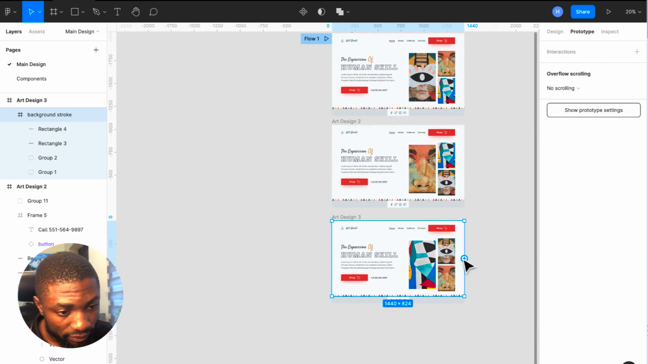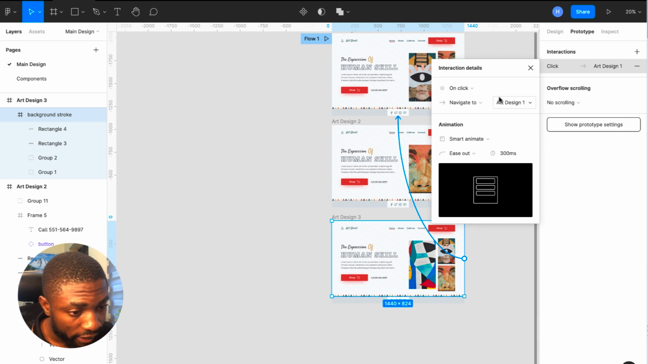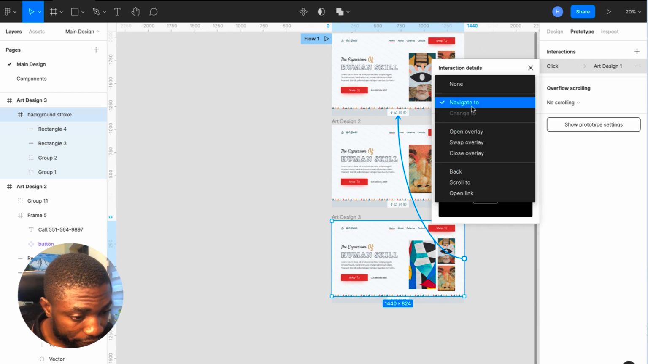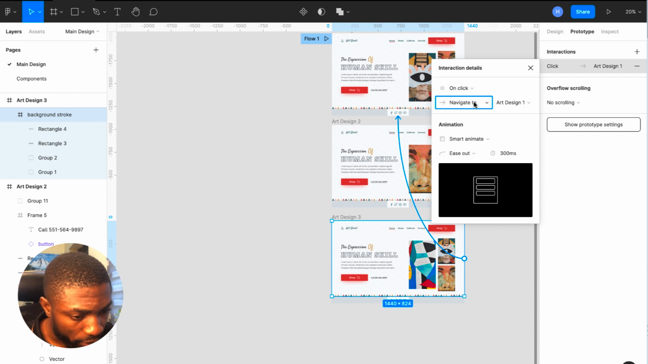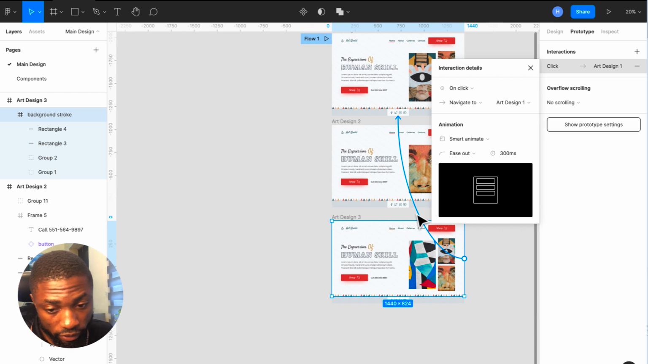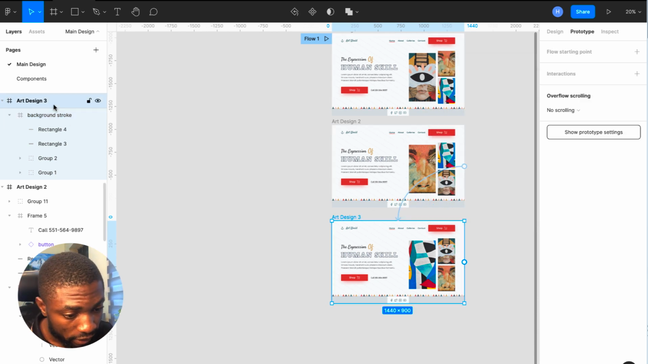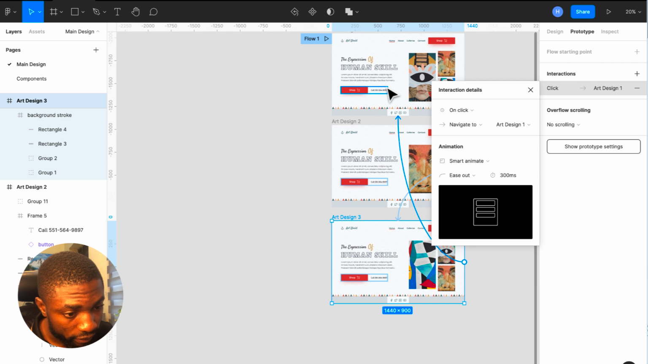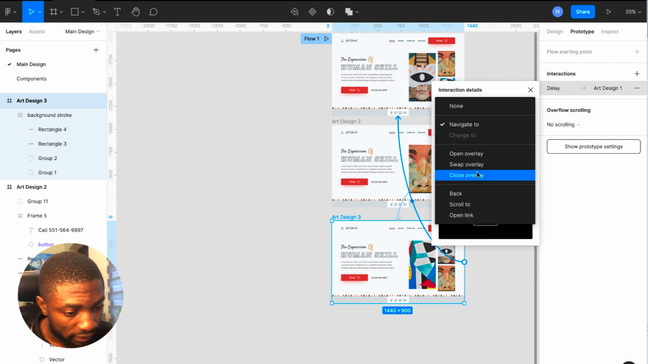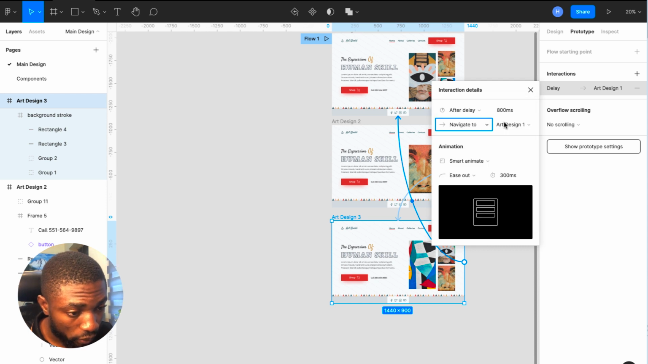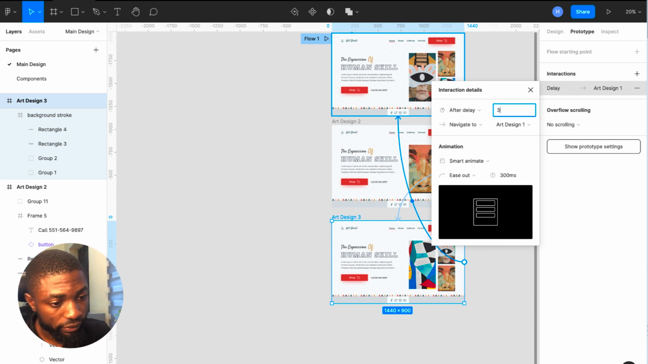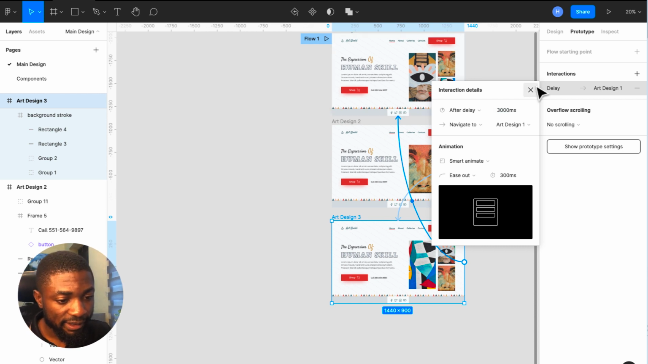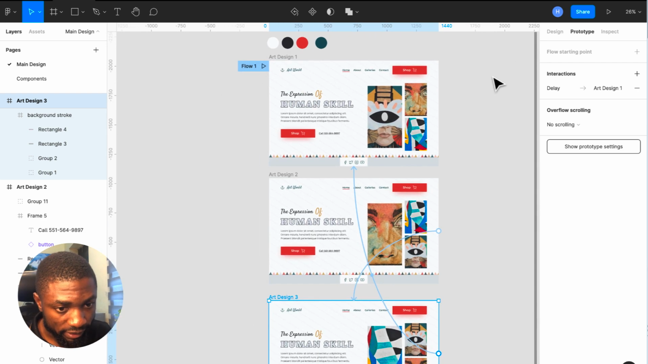Take it back to the first frame, and that should be after a delay. Okay, that should be after delay. Let's show that. See, we're selecting the background stroke. So I'm going to delete this and select the artboard and drag it to the first. And so it should be after a delay, and this should happen. Should navigate to artboard design 1 and Smart Animate after 300 milliseconds. So guys, let's go ahead and run this prototype, and let's see what we'll have.